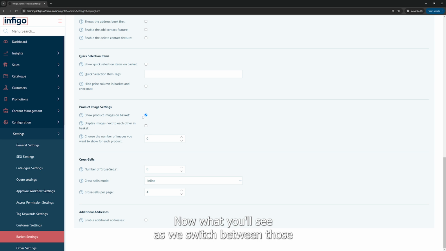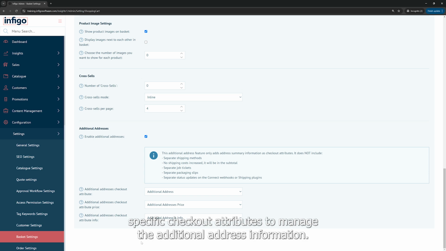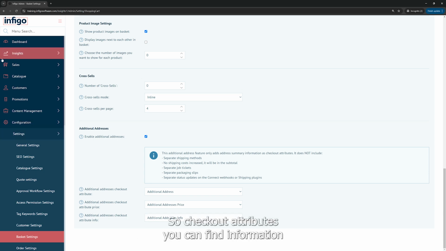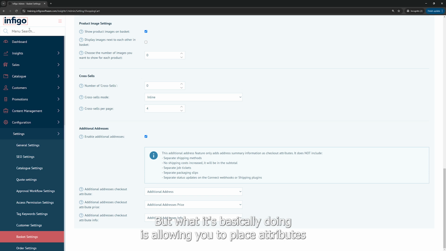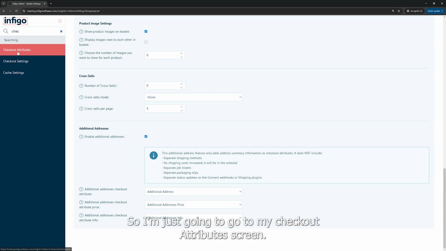Now, what you'll see as we switch between those is we get some additional settings becoming visible. And these are required checkout attributes, which we're linking to. So after enabling the feature, you need to create and assign specific checkout attributes to manage the additional address information. So checkout attributes, you can find information on those on other resources within the Infigo Academy. But what it's basically doing is allowing you to place attributes on the actual checkout process or basket screen itself. We're going to create some new ones. So I'm just going to go to my checkout attributes screen.